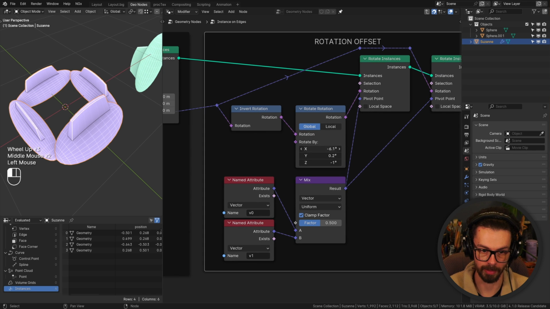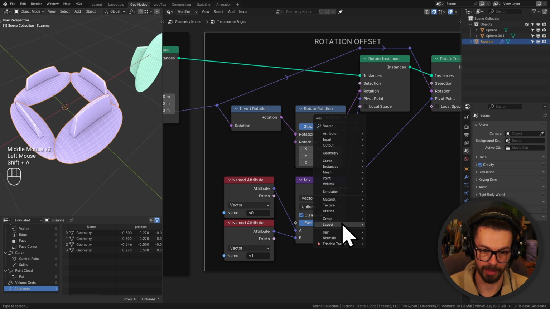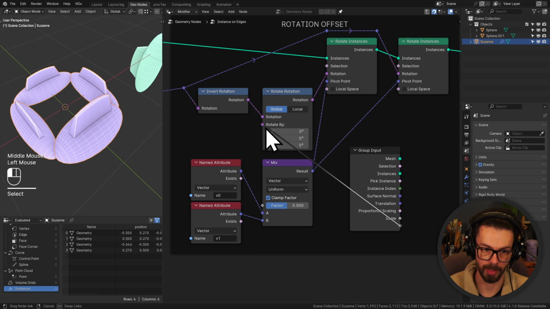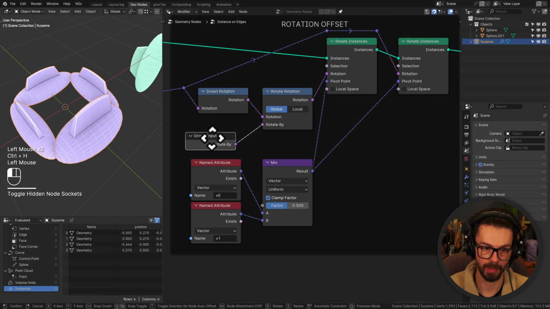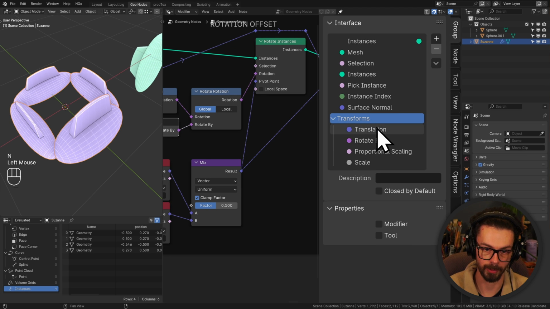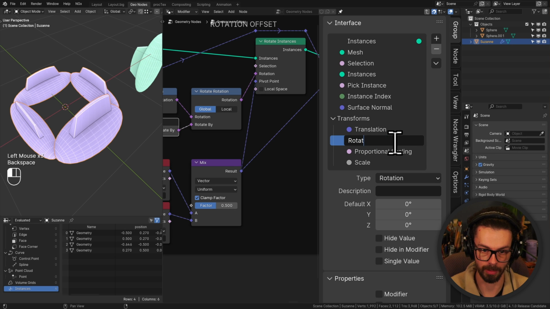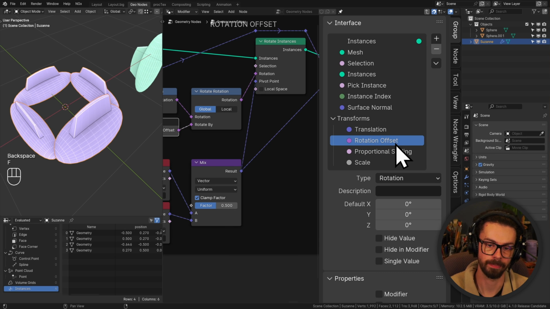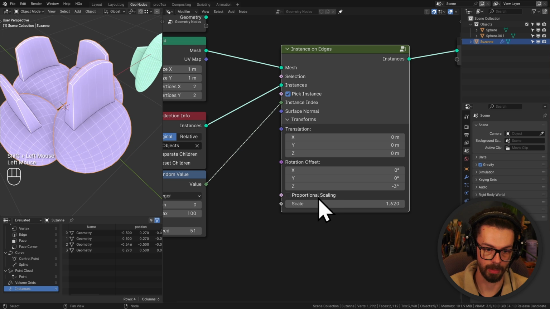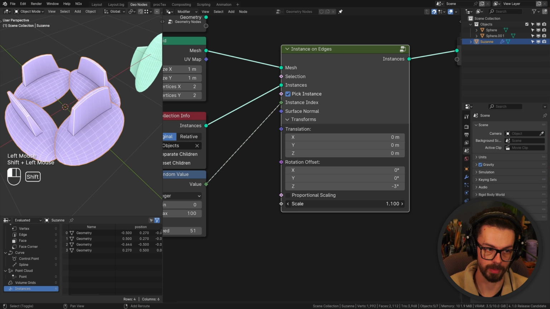And we need to control this rotation on our node group. So let's grab a new group input. We're going to take a new socket into that rotate by, and we will just drop this after our translation and call this one rotation offset. So now if we tab out, we can set all of our rotation offsets in here. We have our proportional scaling and our horizontal scaling there.